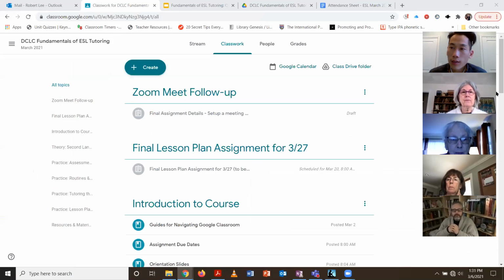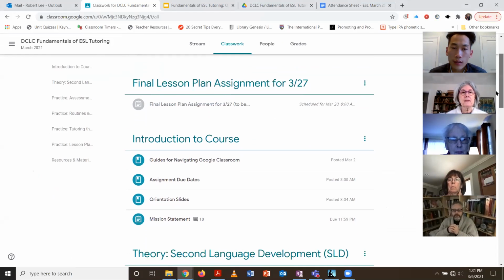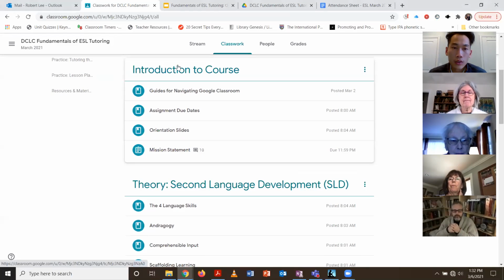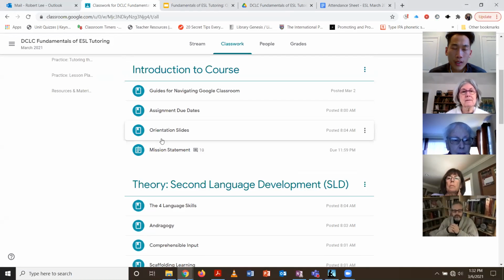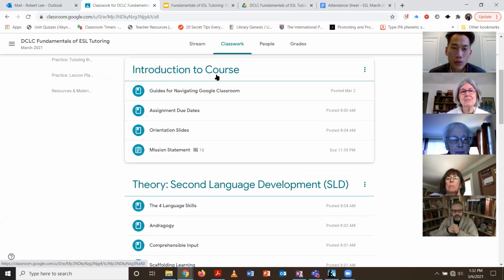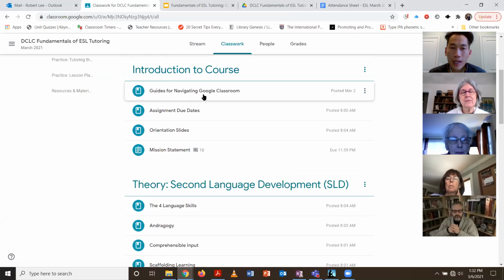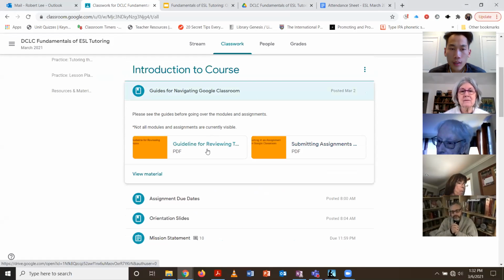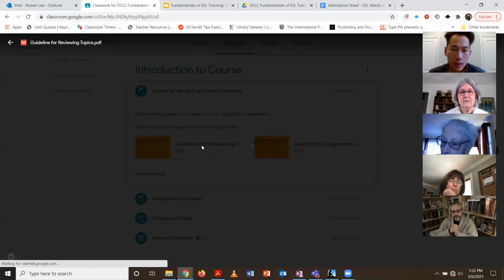I also have 2 documents in there to help you troubleshoot. So once you go into our Google Classroom and you see Introduction to Course, right below it, there's a section called Guides for Navigating Google Classroom. If you click on that, there are 2 documents. The first one is on how to review the topics, and the second one is on how to submit assignments.